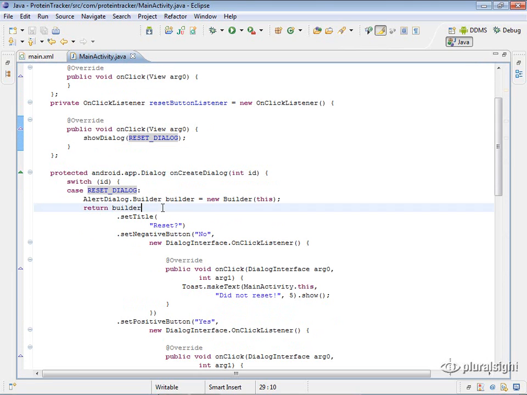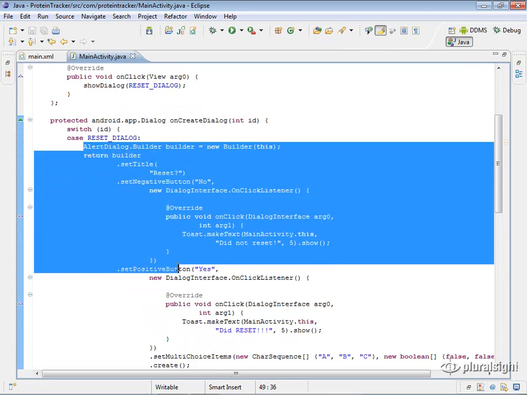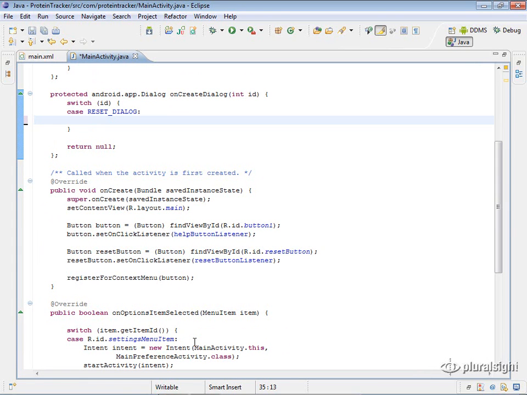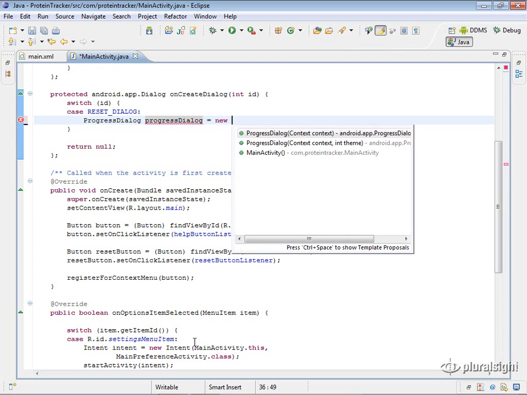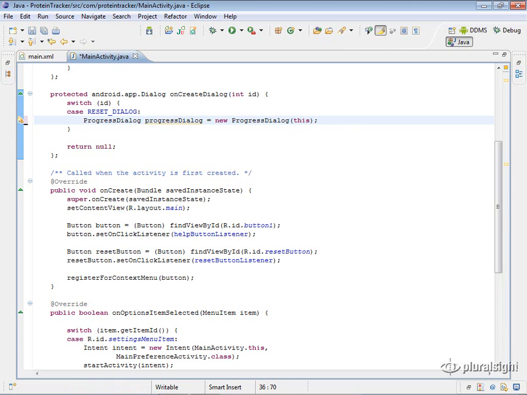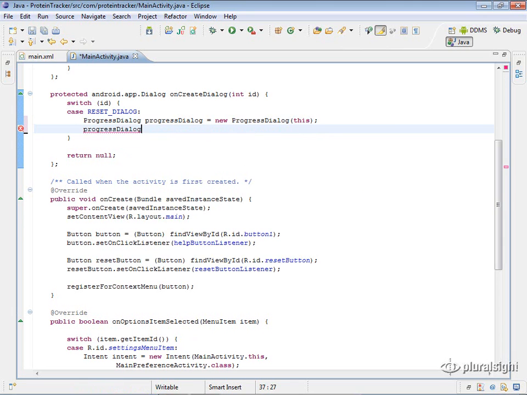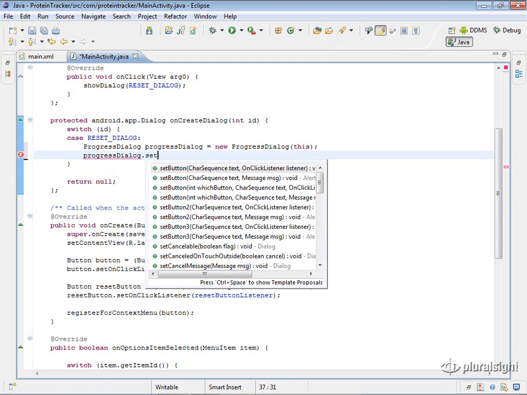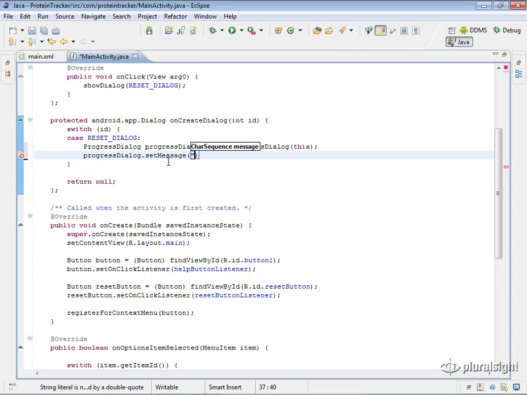In order to do this, we're going to get rid of all of this code that does the alert dialog. And instead, we're going to create a new progress dialog. We have to give it a context, so we'll do this. And then we'll do progress dialog. Let's go ahead and set a message for it. So we'll do a set message, and then we'll say "doing something."